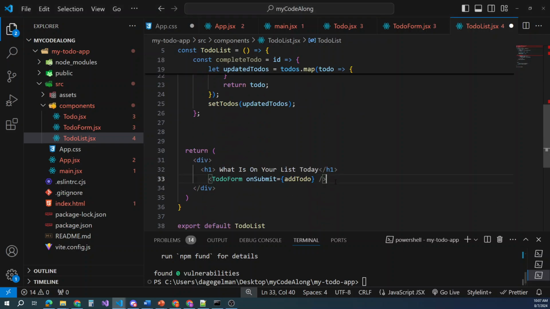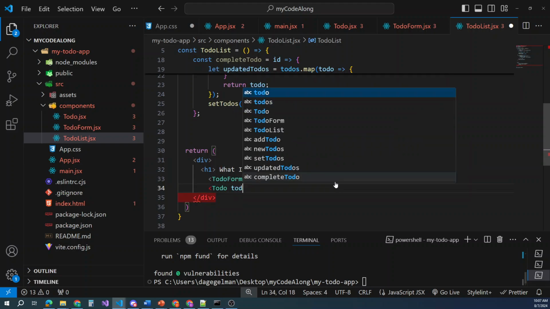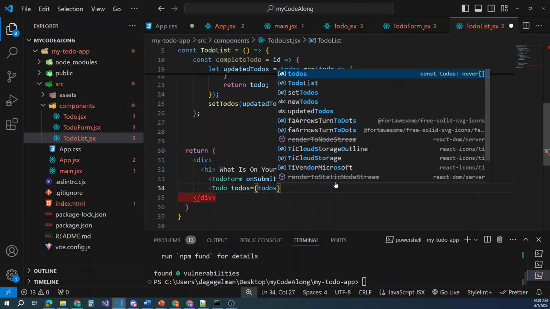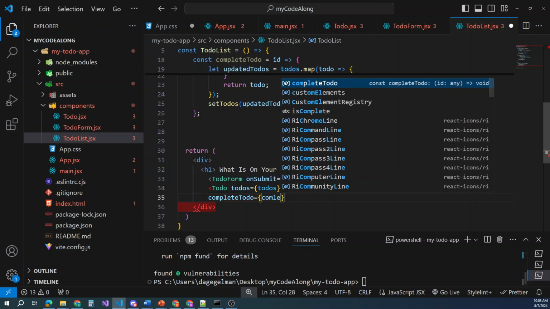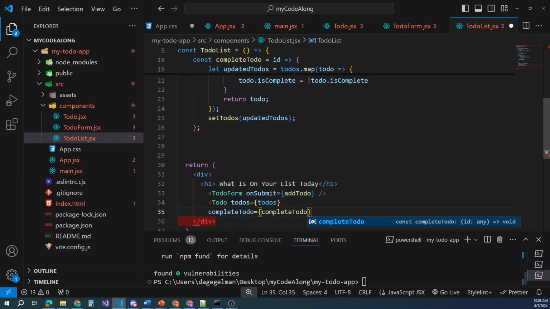And what we can do is we'll do a to-do and bring that in, and then we can say to-dos equal to-dos, and we just did our complete to-do, so let's do complete to-do equals complete to-dos, complete to-do. That makes that one happy up there since we're actually calling it now.